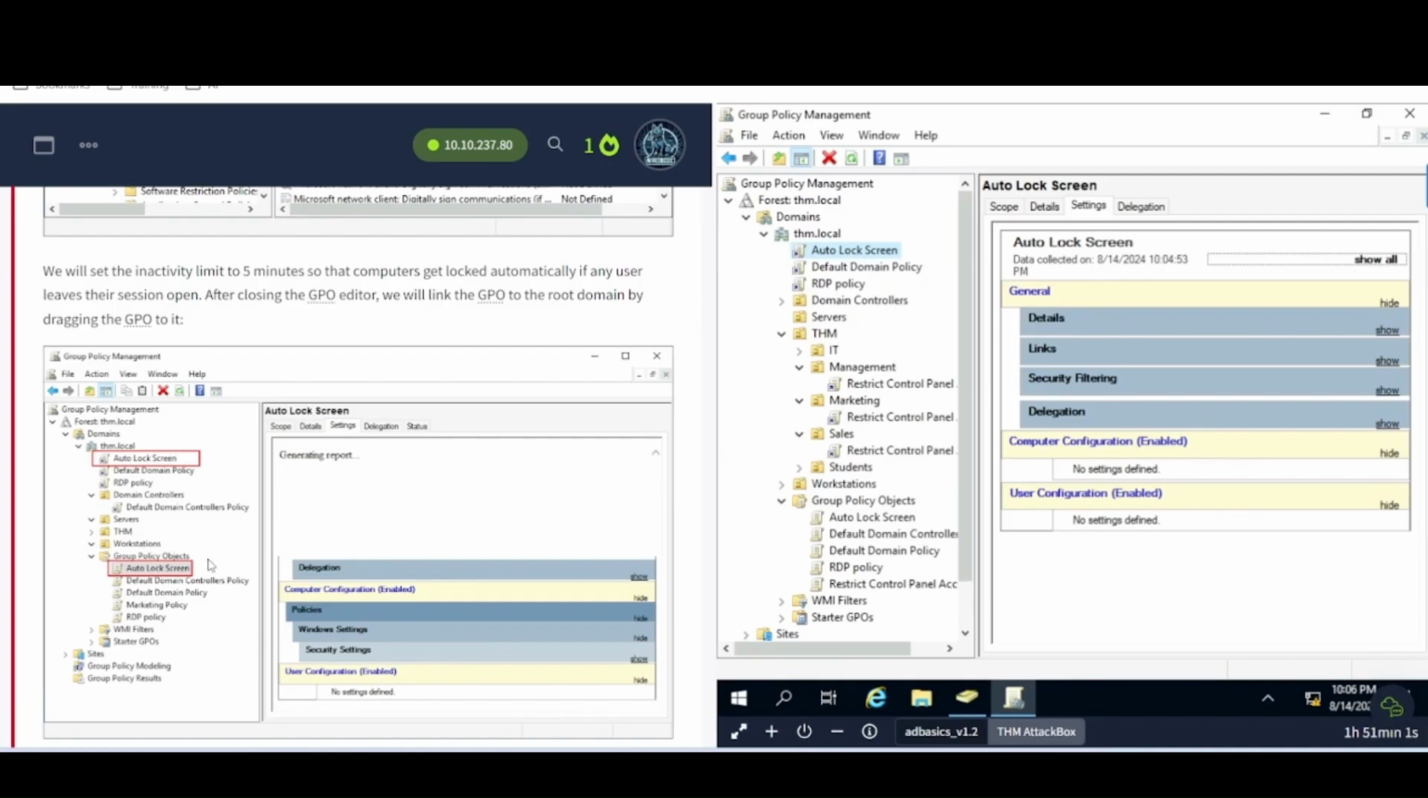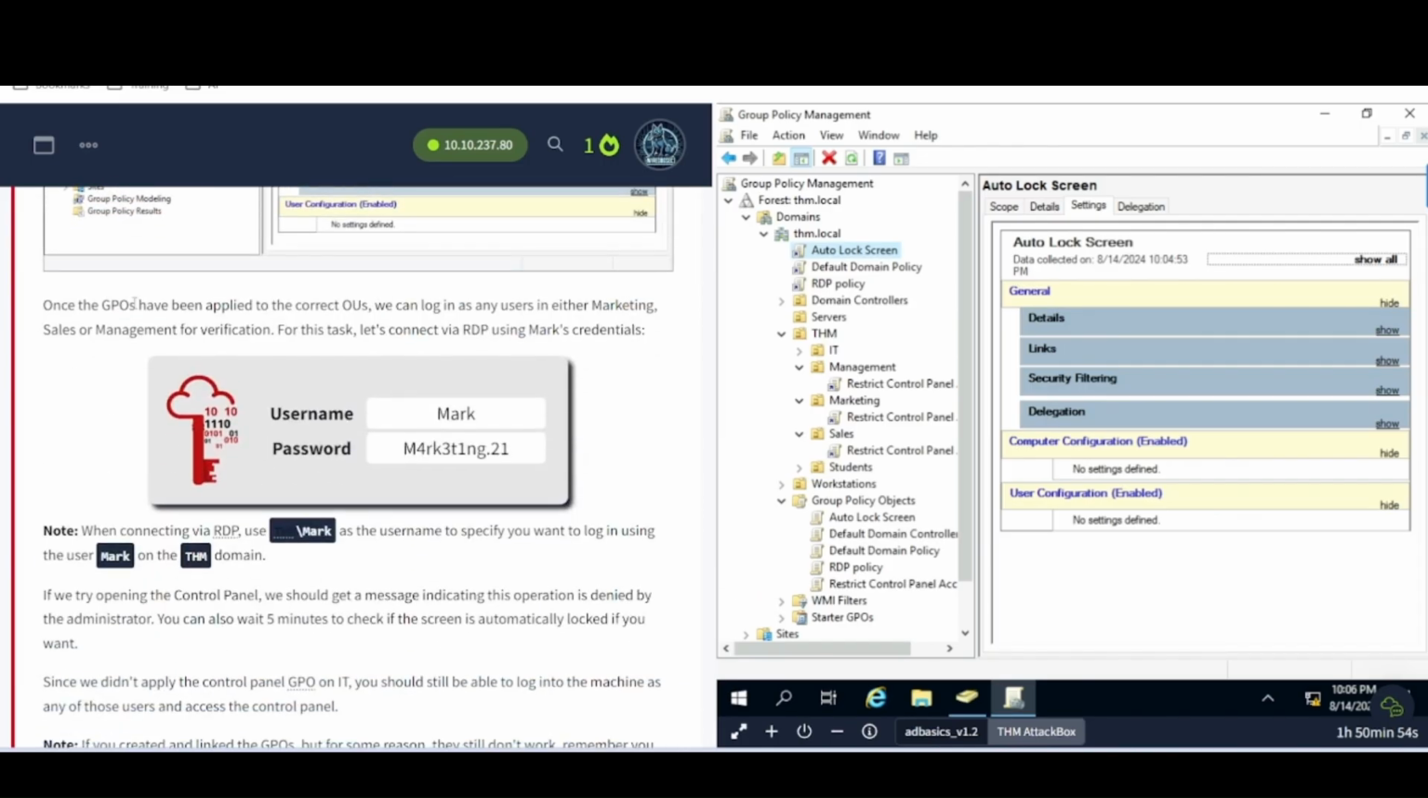Auto lock screen. Okay. Well, I've already done this, so that's already done. Once the GPOs have been applied to the correct OUs, we can log in as any users in either marketing, sales, or management for verification. For this task, let's connect via RDP using Mark's credentials.